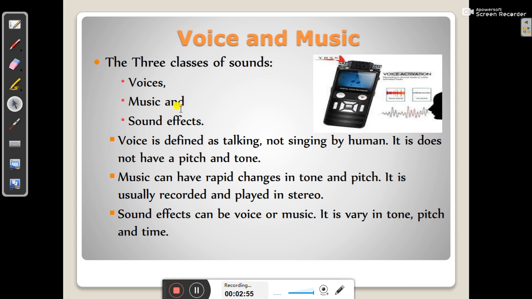The three classes of sounds are voices, music, and sound effects. You can create more classes also, because these are just rudimentary classes. Voice is simple: whatever we talk, that is the voice. Music is created by musical instruments. Sound effects can also be created using voices or music. So we cannot directly divide sounds into only three classes; there might be other classes also, but we are dividing it into three.